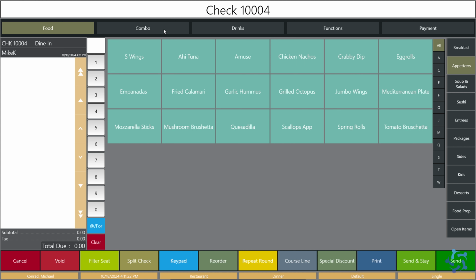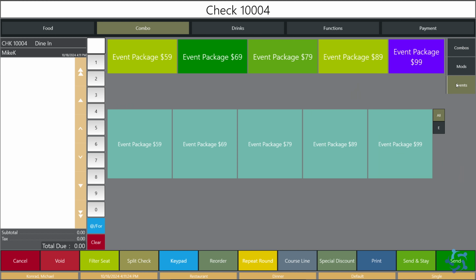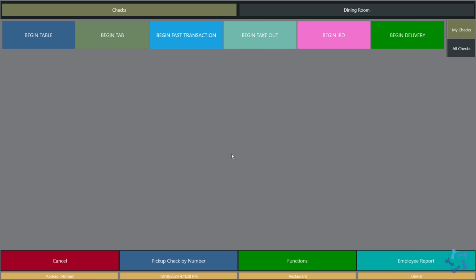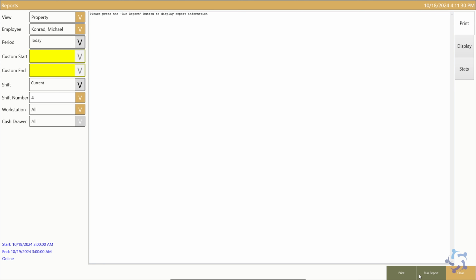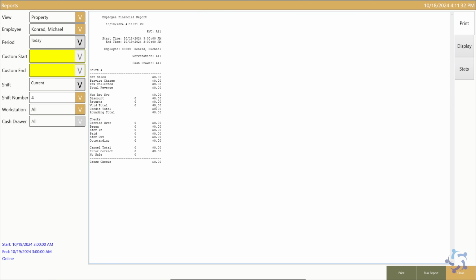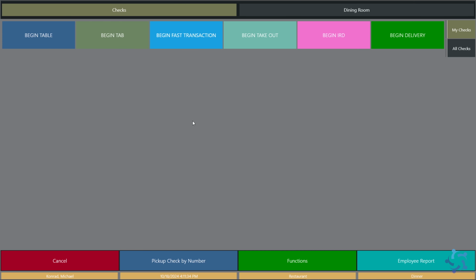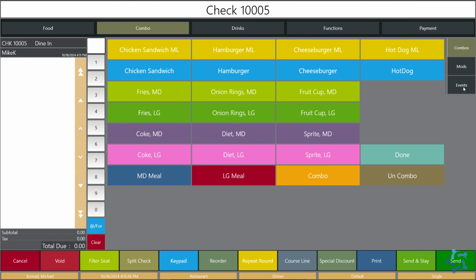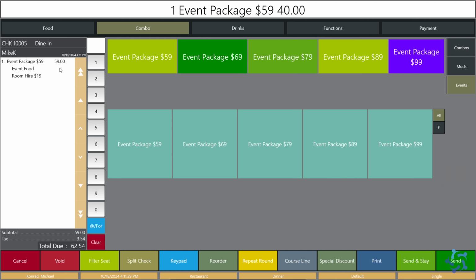So I'm going to begin a fast transaction. So remember, we added our stuff here in the events. And I can show you really quick in my employee report. Let me run a report. Everything's on 0. And if we run a transaction, and I'm going to ring up my event package. So what happened is the event food, the package itself was $40, and then this room hire added another 19. So now the total is 59.